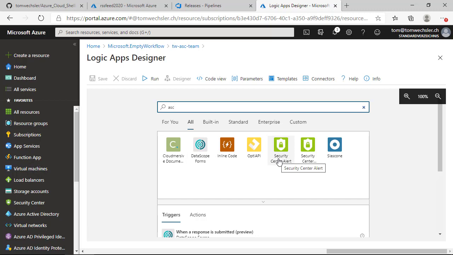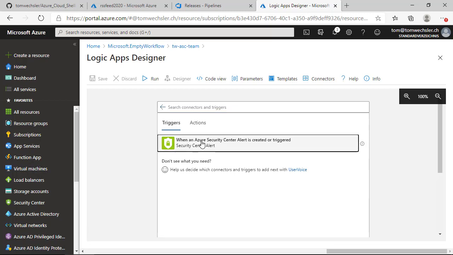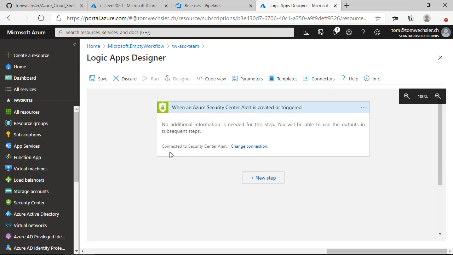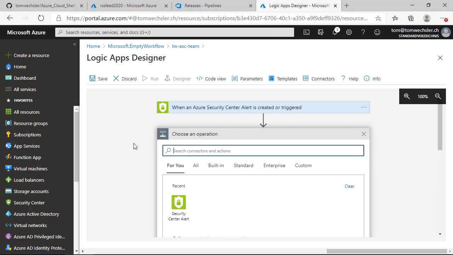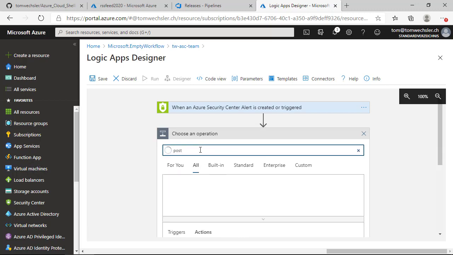This is exactly what I want. Now the connector will be established when we select this connector. We get the information connected to Security Center Alert. Perfect. Now we need a new step. We are looking for an action, explicitly a Teams action. A post message action.